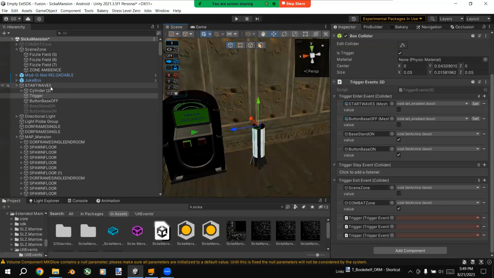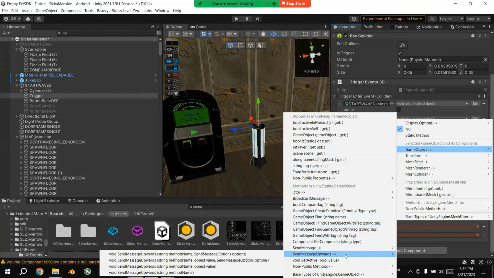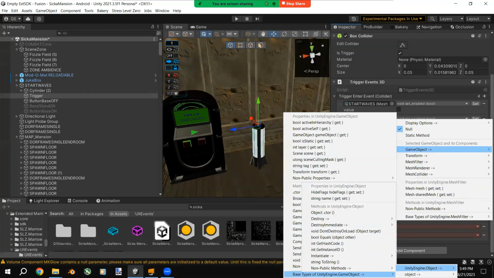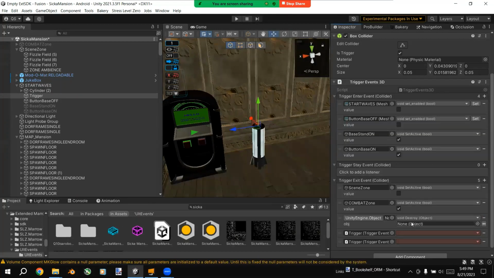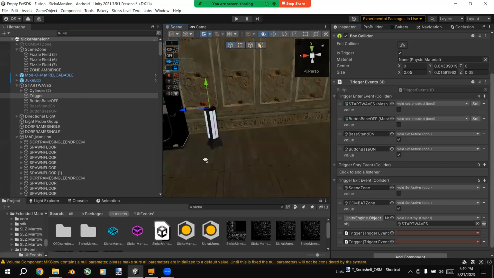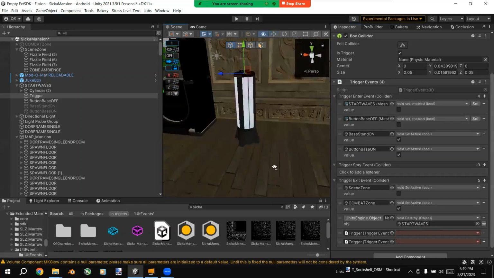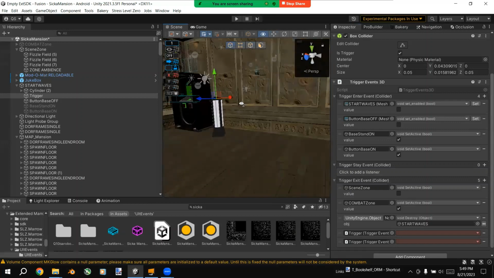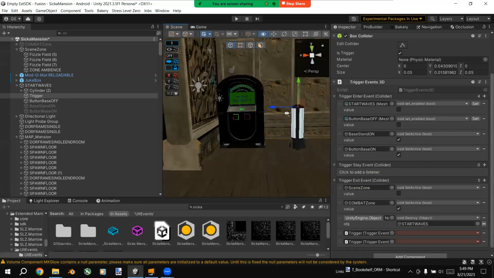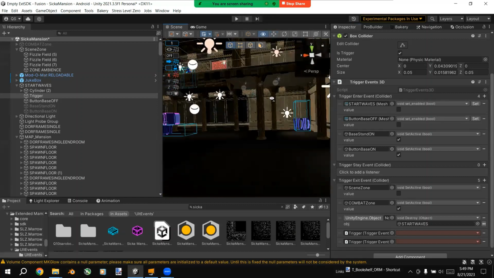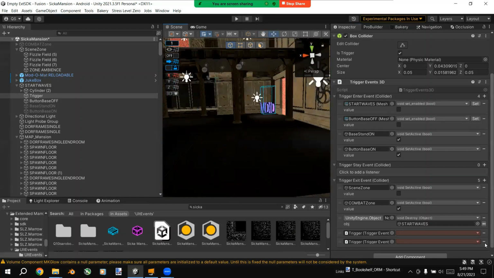Also, let's do another thing here. When I exit, not only can we disable, but we can destroy. If I don't need this anymore at all, I'm just going to destroy the entire thing. Start waves, destroy. So once I press the trigger and start the waves, there's no turning back. It's gonna destroy the button, and the fight's going. There's no stopping it after that. So pretty much that's just how that works. That's all there is.